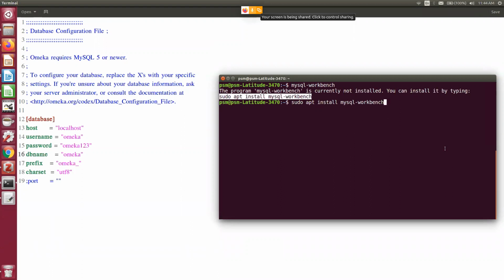It is basically a front end of MySQL. In many cases, MySQL commands and everything are very difficult to remember, and sometimes you have problems. So this can help you. It will provide you a graphical user interface where you can follow the work. Let me show you how to install it. Sudo apt-get install mysql-workbench. Give the sudo password.